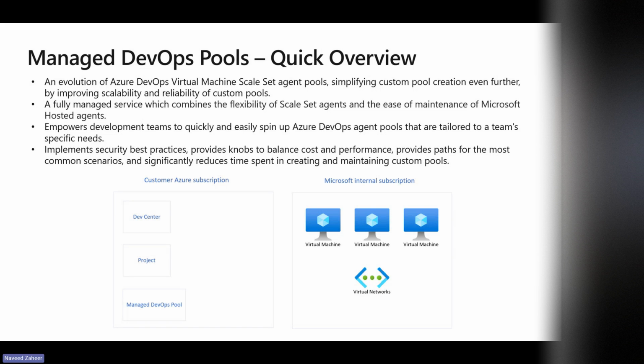And the key thing is you don't see that VM scale set. It's abstracted out, so you don't have to worry about any patching or updating. All of that is taken care of by Microsoft. You just bring in the image. You can bring that image from the built-in images that Microsoft has, from the marketplace, or from your own compute gallery. Most organizations will probably do that because they want to make sure that the images their build agents run meet their security requirements. Okay.